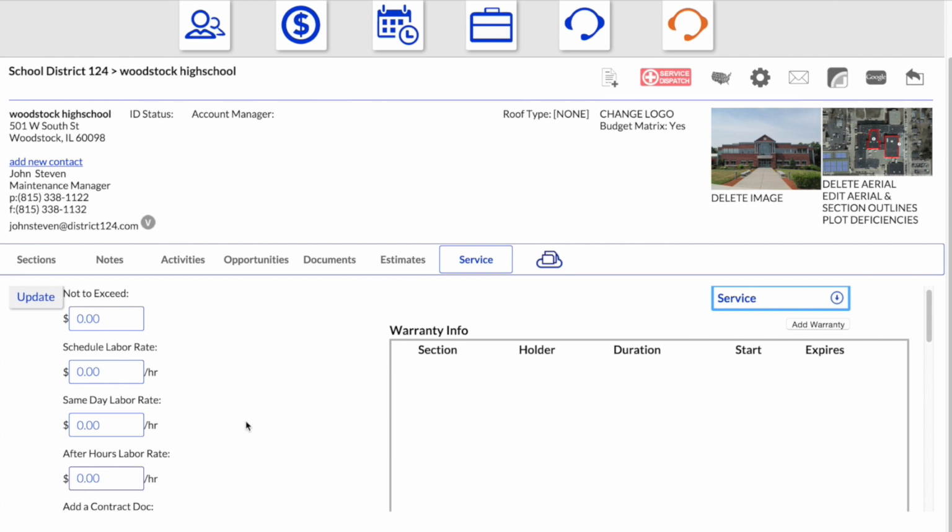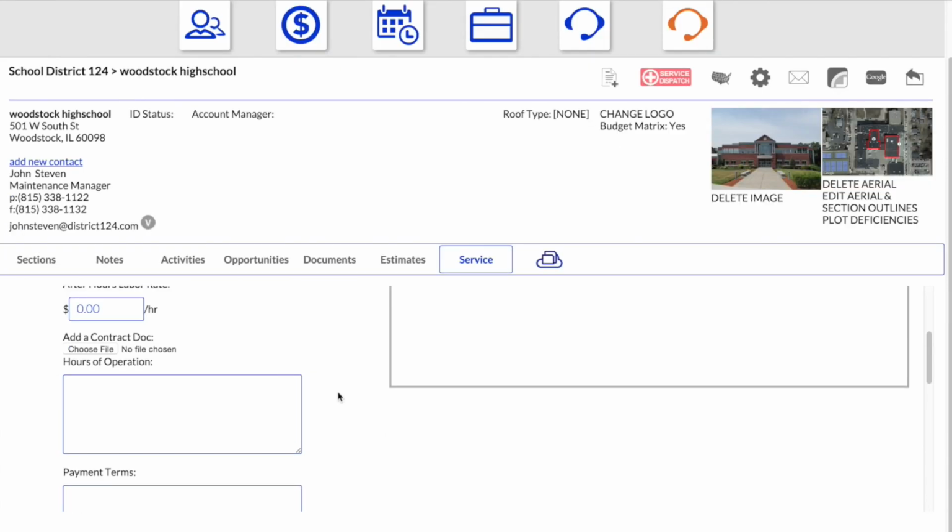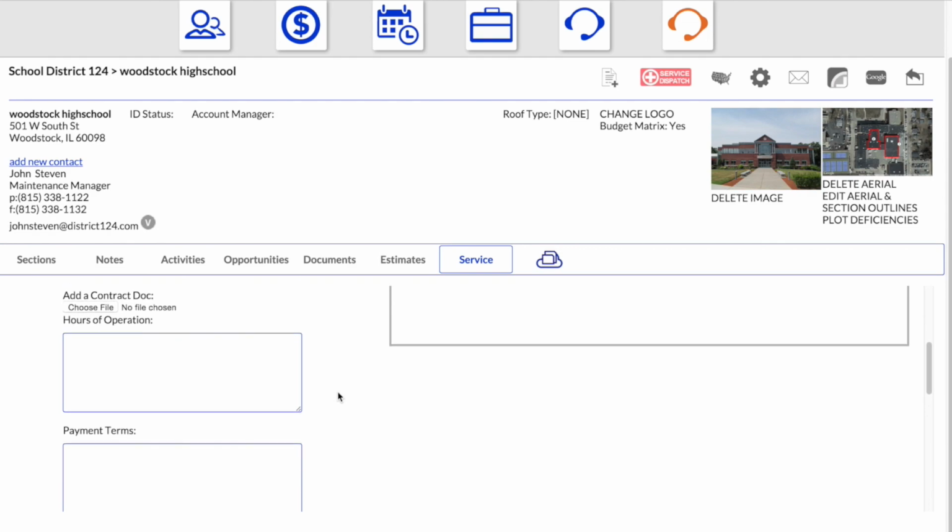The Service tab will also show the warranty information as to whether this building, or more specifically, any sections within this building are under warranty. We'll show you more about warranties later, and you'll notice the other fields are available that will match the company fields.